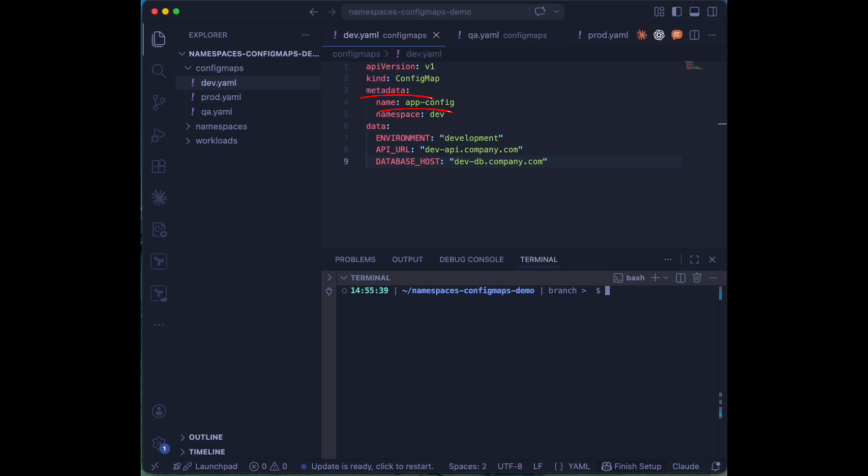We also specify the namespace. Notice that this config map belongs to the development environment. The exact same name can exist in QA and production because each namespace is isolated. Finally, we have the data section. This is where the actual configuration lives. Here, we're storing 3 values: the environment name, the API endpoint, and the database host. These values are not hard-coded inside the application image. Instead, Kubernetes provides them at runtime.